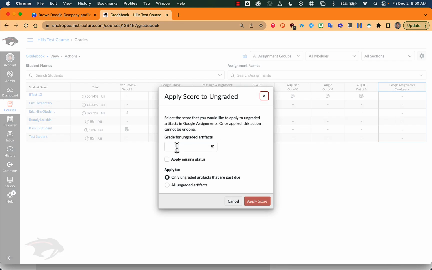What it allows you to do is enter a grade that you want for ungraded artifacts, meaning assignments that you have not graded yet, you haven't given them a score in the gradebook. Most people are going to put a zero, but again, this might depend on your department's policies. And then apply missing status. So you check that box as well if you want it to be automatically flagged as missing as well.